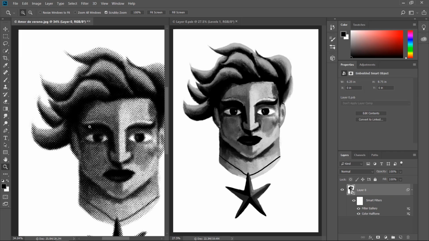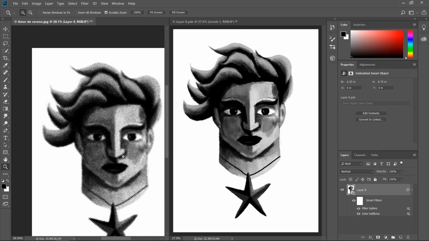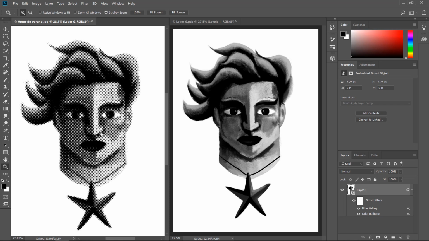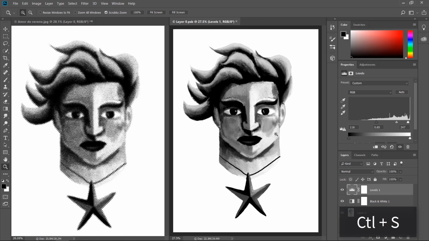Well, I don't really like the result because it's too grey, so I'm going to readjust the levels. So move the slider to the left, and perhaps I need to modify the highlights as well, I don't know. The idea here is to play around with the levels until getting a result that you like. And don't forget to save. Okay, I think it's fine. Yeah, I like it.